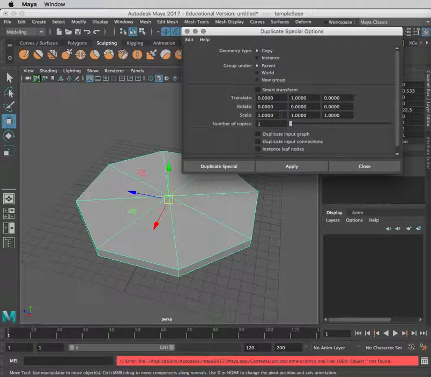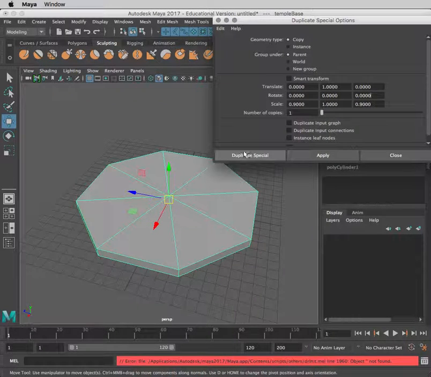They don't want it to rotate, but they will want the object to scale subtly. So in each field here, you type 0.9, you leave the center field as 1, and then you type 0.9 in the last field there. So 0.9, 1, and 0.9. Then under geometry type, you should see that up here. You're going to want to set that to copy, and then group under parent. And then I hit duplicate special.